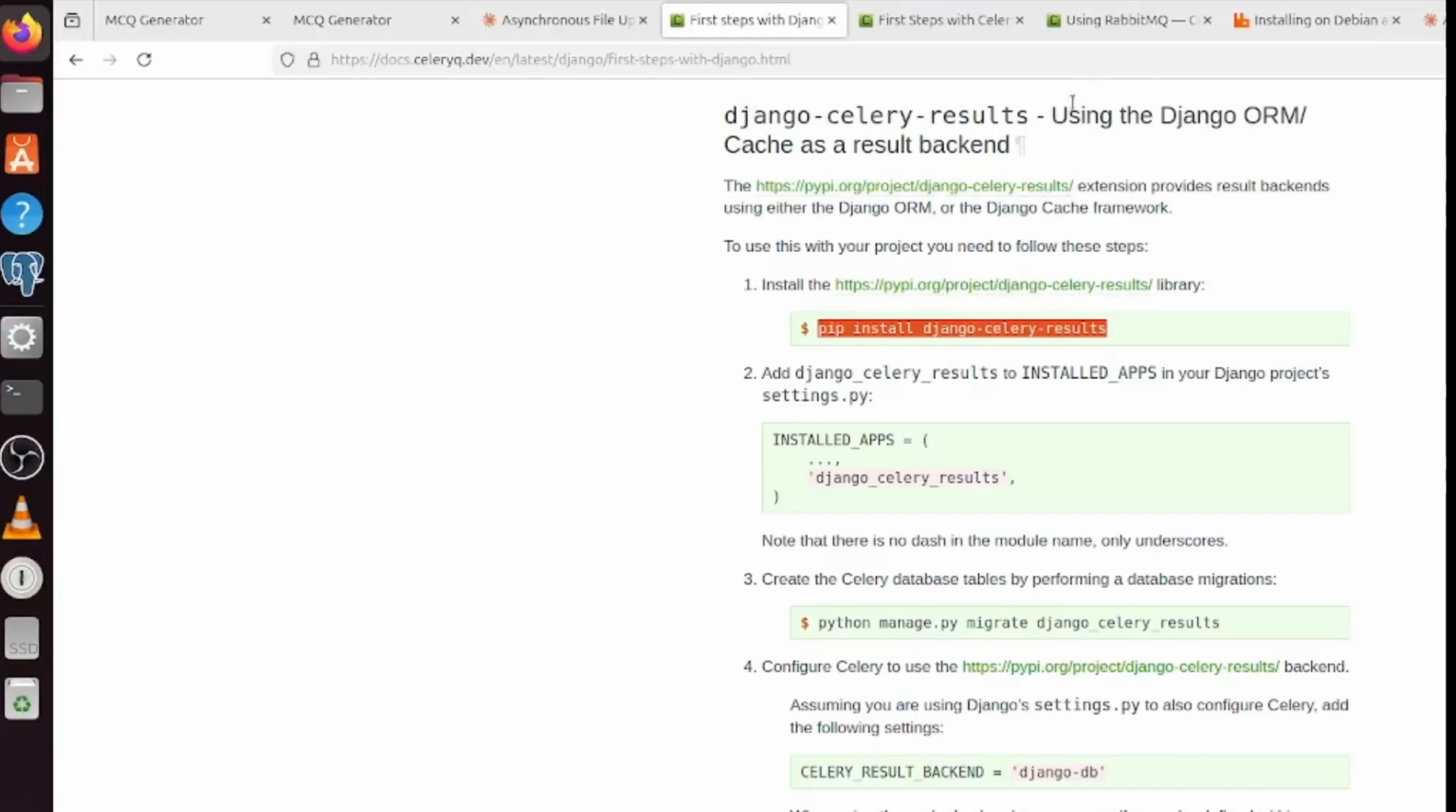Next up, we'll use the Django ORM/cache as a results backend. So basically, when you have a task that's been completed, like processing a file, you kind of want to know if it runs successfully or not. So for this, we'll just use a relational database, which is what this does. We'll just follow the instructions for this.